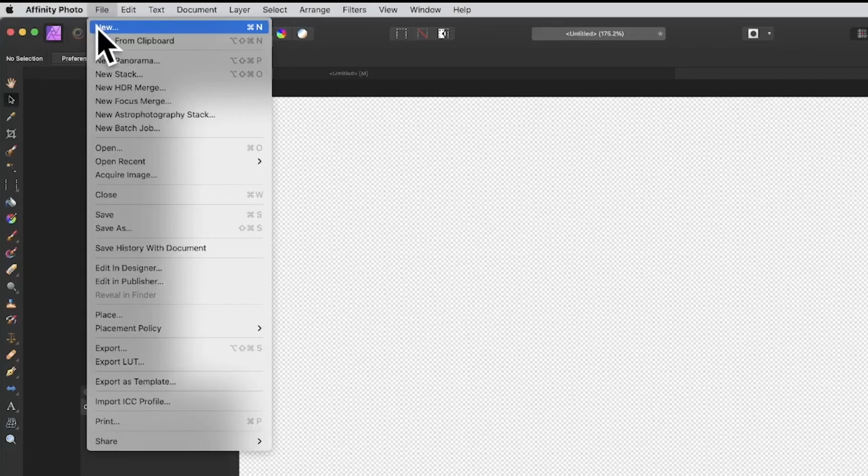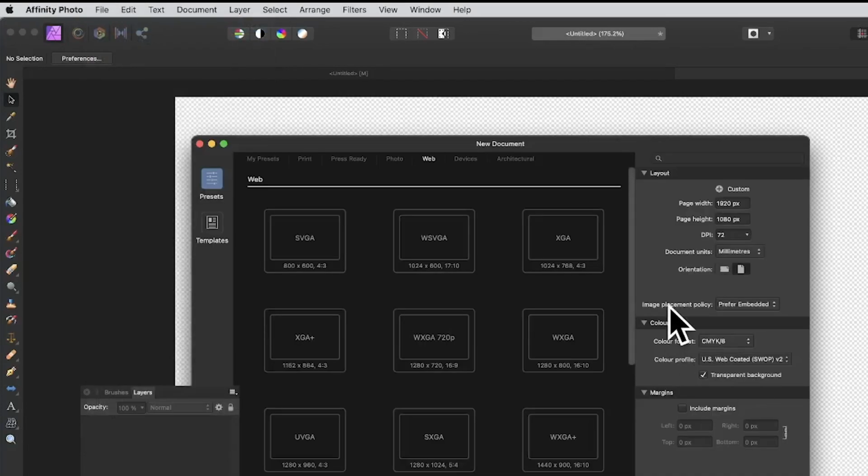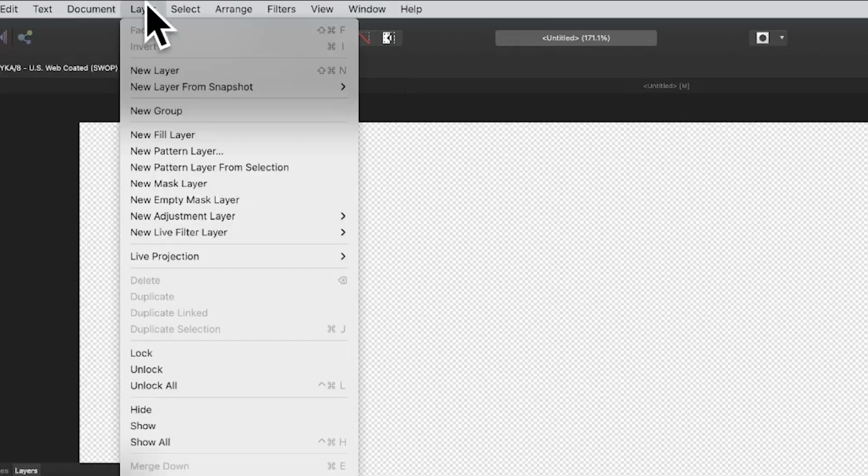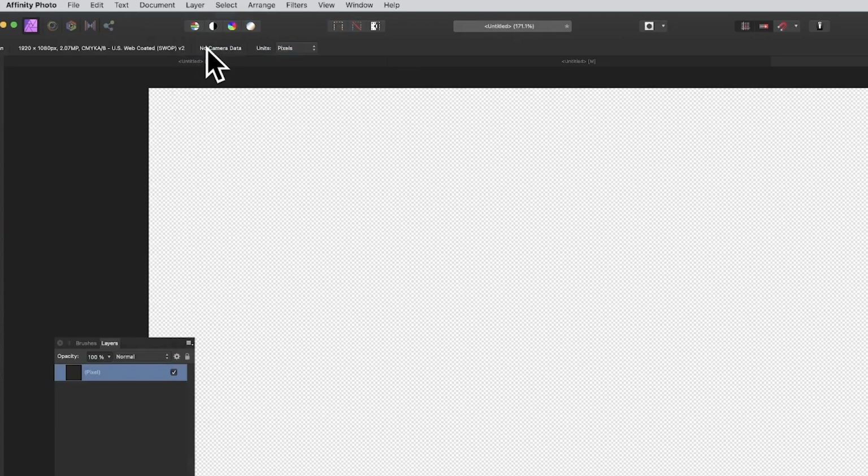Go to File and New in Affinity Photo, and then go down here, Colour Format. Instead of RGB, go for CMYK, or go for Lab as well. Just try that one. So CMYK and Create. Go to Layer and New. You always need a layer.